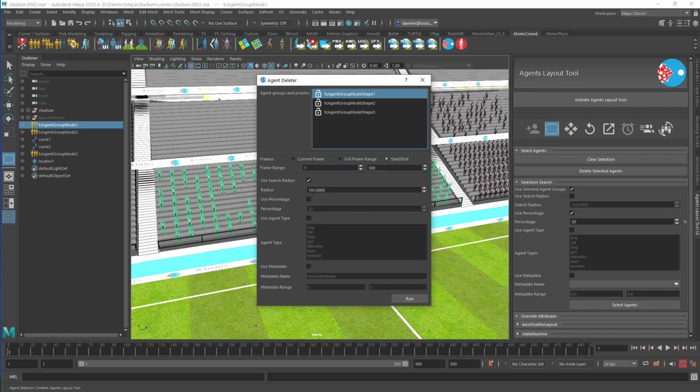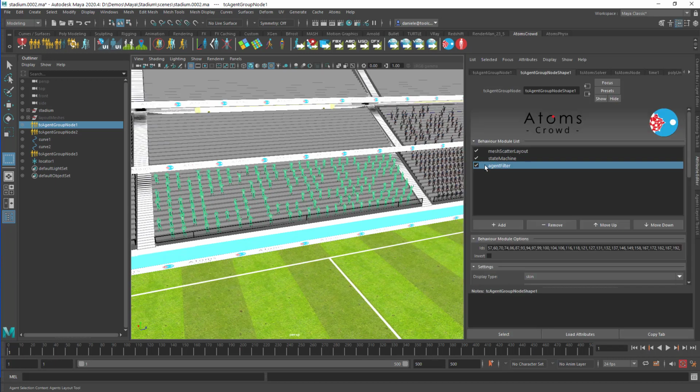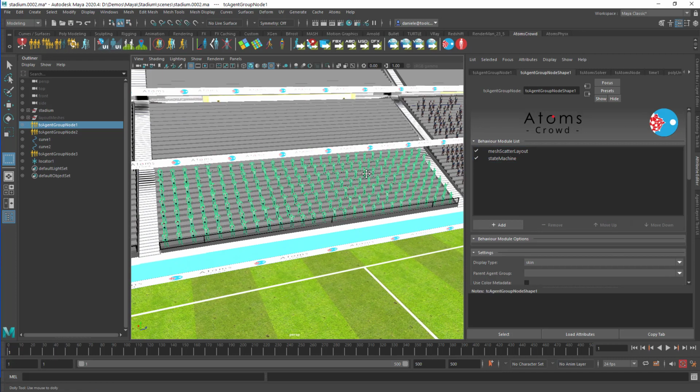So for instance, you can say I want to get all the agents that get closer than 100 units during this frame range, so 1 to 500 frames, and the agents deleter will actually do that for you. It will iterate through the simulation, get all the agents matching the criteria that you're providing through the UI, and delete those. So this is the other way: with the agents deleter, you either do it manually or with the selection search. Let me delete the agent filter module for now.